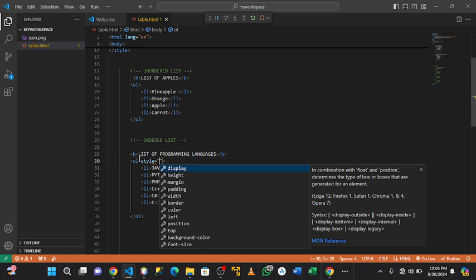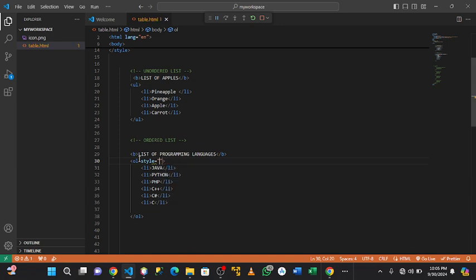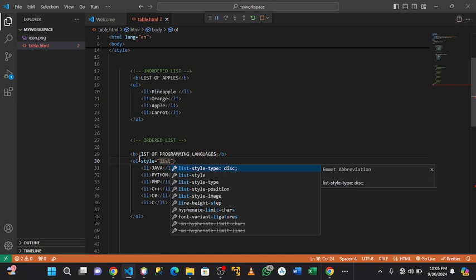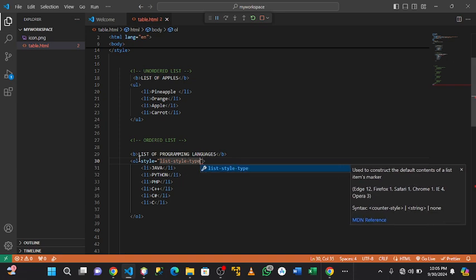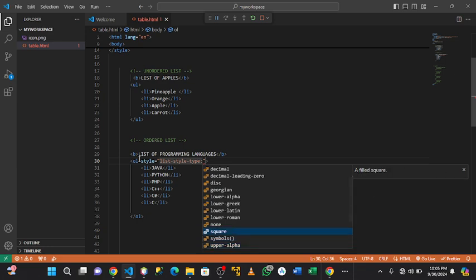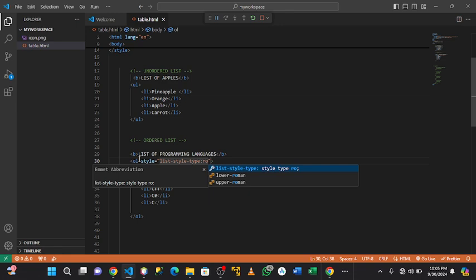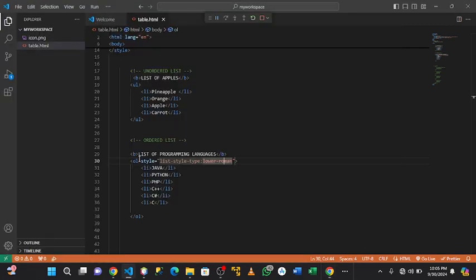Yes, list style type here. List style type. Okay, list style and then type. What type should it be? Lower Roman? So they are different. You can see the list of it. VS Code is bringing them up for us. So you can just specify it lower Roman, that is in lower case. If you want to specify it in upper case, you can use upper Roman.